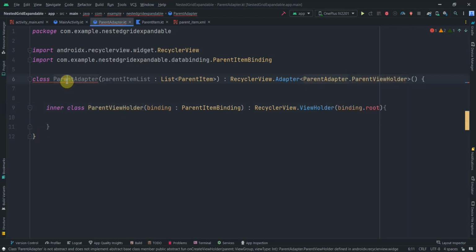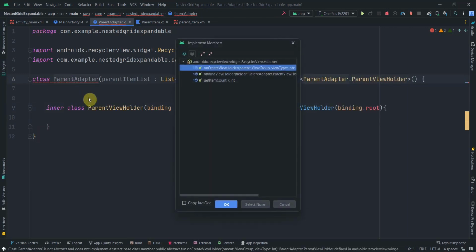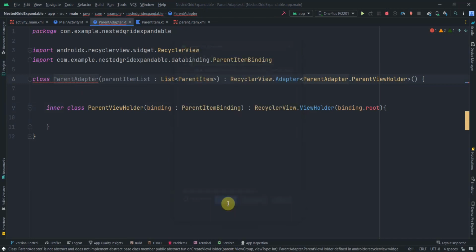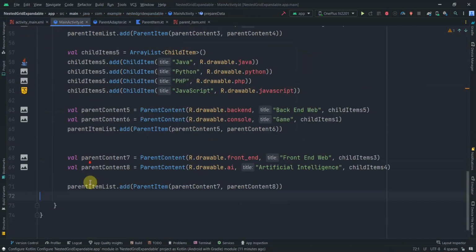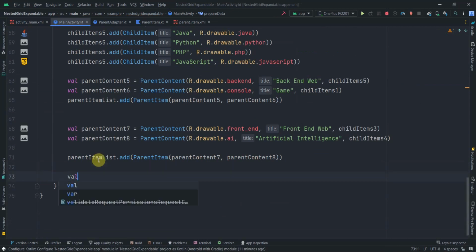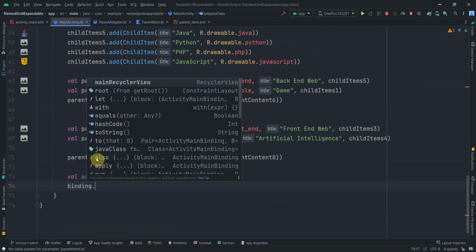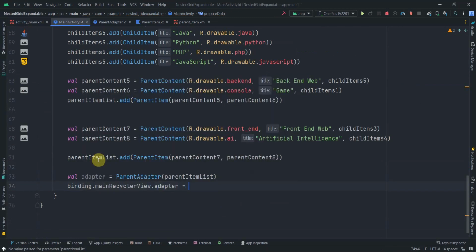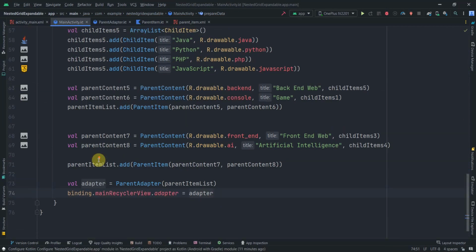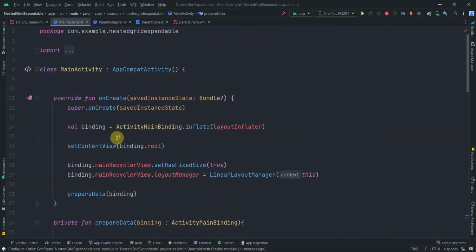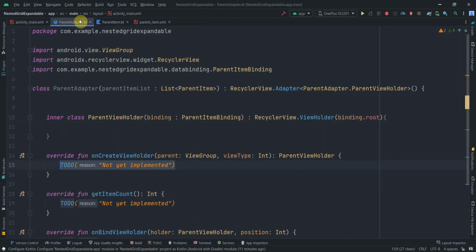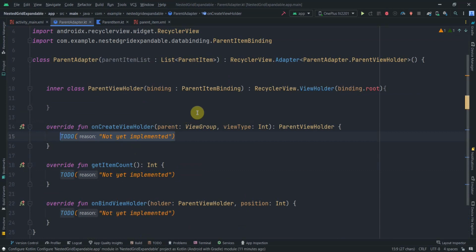Alright, then I'll click on this, it will ask us to implement 3 methods. I'll click on OK. Then I'll go back to the main activity. I'll create one adapter, so val adapter, this will be parent adapter, and we'll pass the parent item list there. Then we can set this adapter to our recycler view, so main recycler view dot adapter equals to adapter. Alright, so we are done for the main activity, everything is set up here. I'll close the main activity, I'll go to the parent adapter, which is the trickiest part over here.